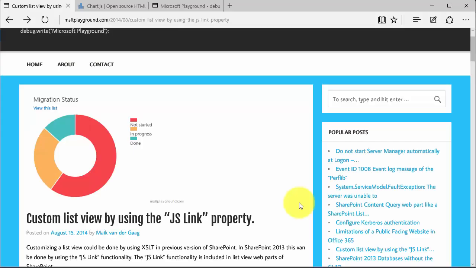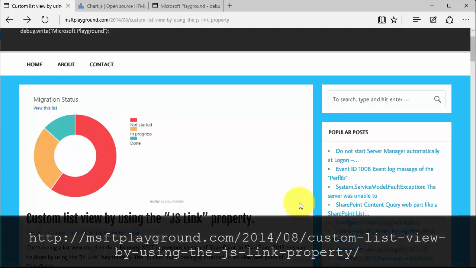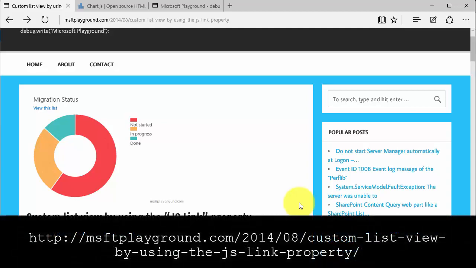In this video, I'm going to show you a solution Mike Vandergag came up with that involved creating a custom list view with JavaScript and the JS link property. Mike agreed to let us create this video showing his solution, which is available as an article on his blog at the URL shown here.